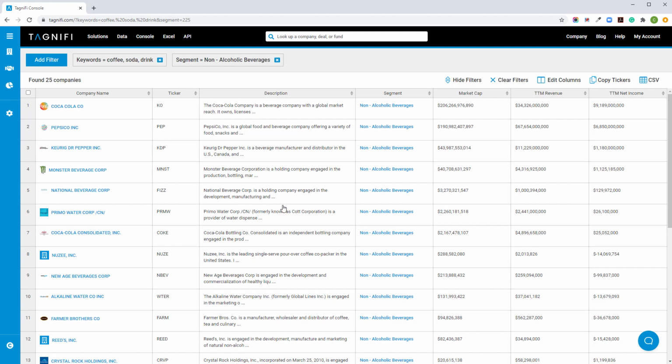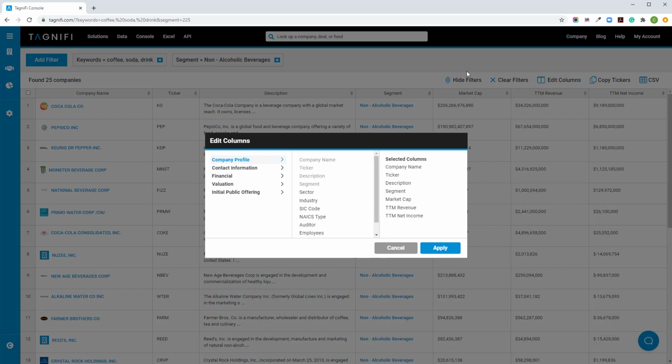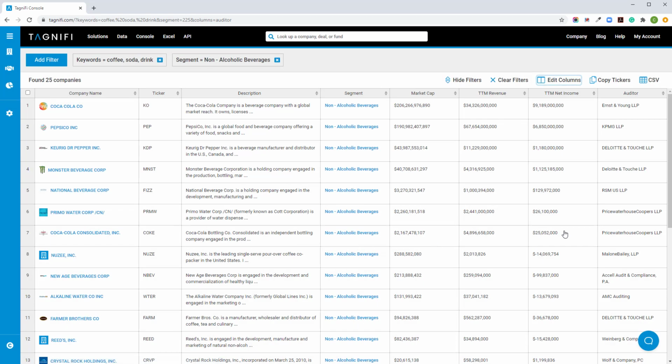From these 25 companies, we can do a few things. We can edit the layout here, if there's some data that you want to see in these search results that's not showing up. To do that, we can hit Edit Columns up here in the upper right-hand corner, and it's going to pull up a list of all of the different data that we can add. We can choose financial data, valuation data, contact data. With this example, let's just choose auditor, so maybe we want to see who the auditor for each of these companies is. We add that to the list, hit apply, and now you can see we have the auditor listed over here in this right column.